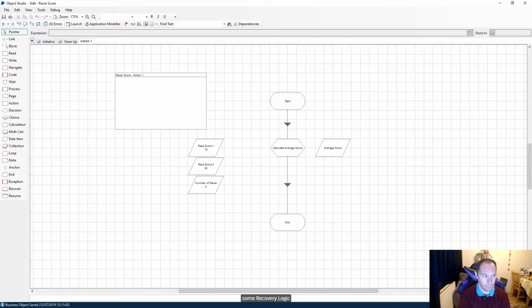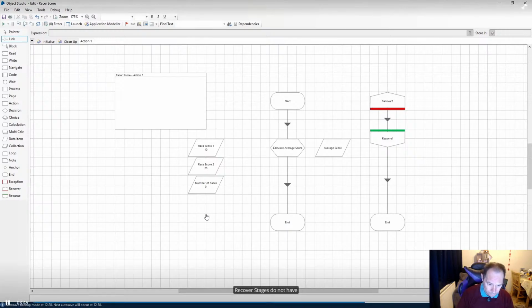Now, build in some recovery logic to catch the exception. Add a recover stage and a resume stage. Then add a second end stage. Recover stages do not have an inbound link, as they are not part of the happy path, and only come into play when an exception occurs.